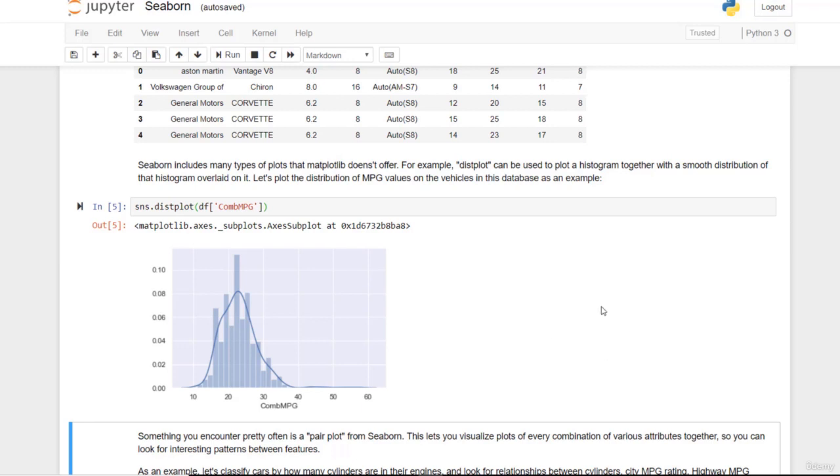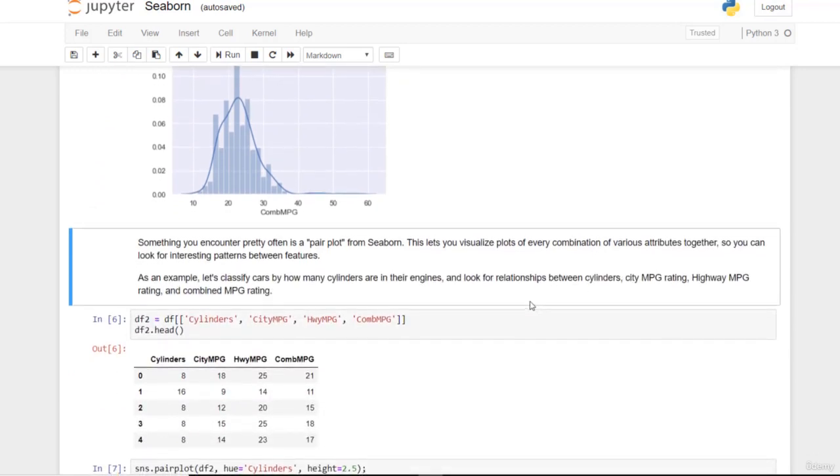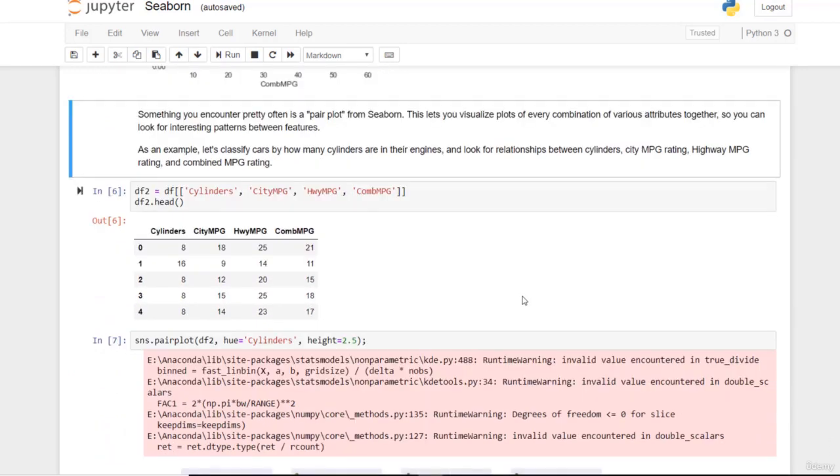Another thing you can have in Seaborn is the pair plot. That's also something unique to Seaborn. And this is cool stuff because it lets you visualize plots of every possible combination of a set of attributes. So you can just look at every possible way of visualizing a set of values and try to find the ones that look interesting that might be useful to investigate more deeply. As an example, let's classify cars by how many cylinders they have, and we'll look for relationships between how many cylinders each car has and their city MPG rating, their highway MPG rating, and their combined MPG rating.